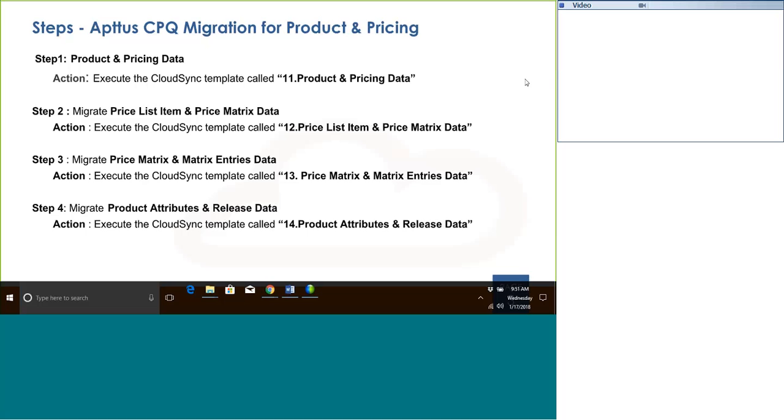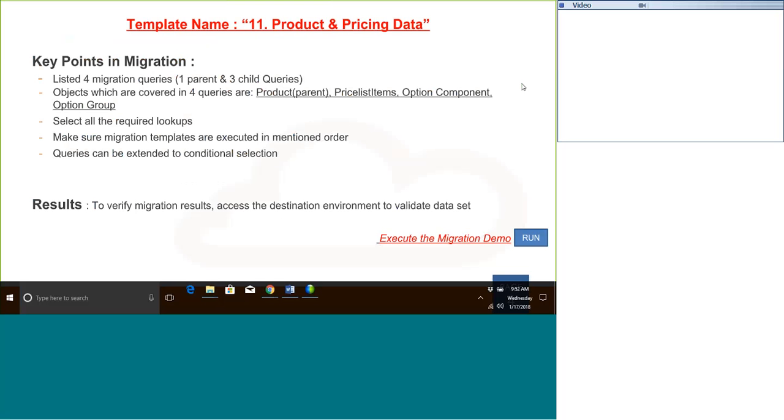Before executing the first template, in the next slide, let us see the key points in migration. In this slide, we can see the template name and the key points in migration. Listed are the 4 migration queries: one parent and 3 child queries. Objects covered in these 4 queries are product, price list items, option components, and option groups. So select all the required lookups and make sure the migration templates are executed in the mentioned order.